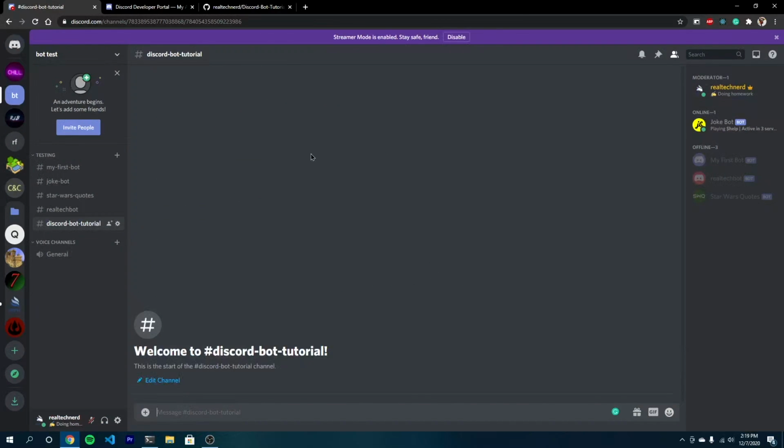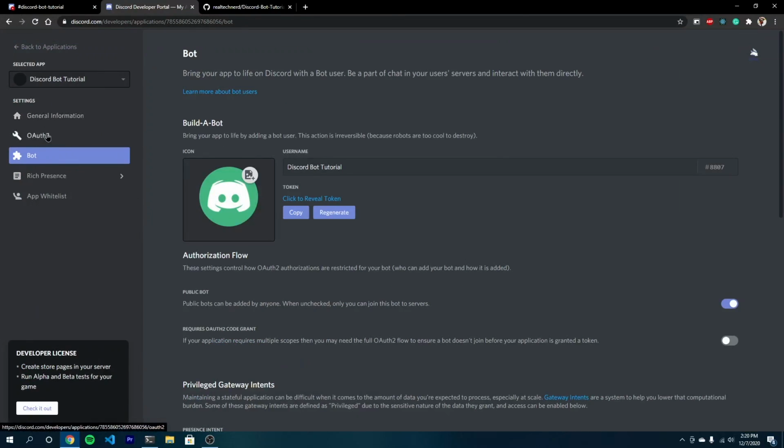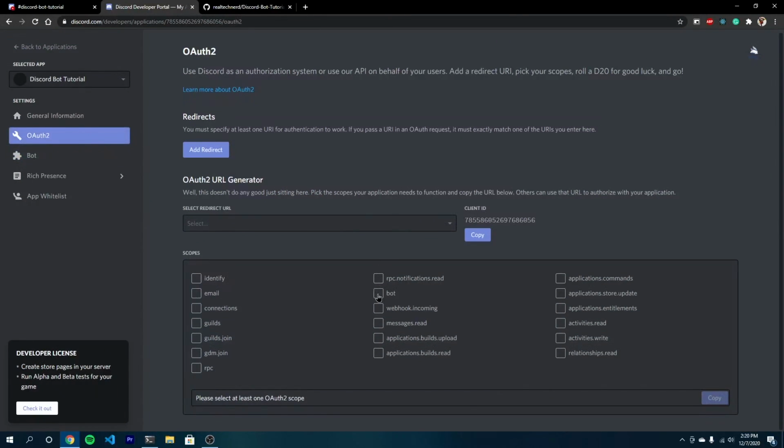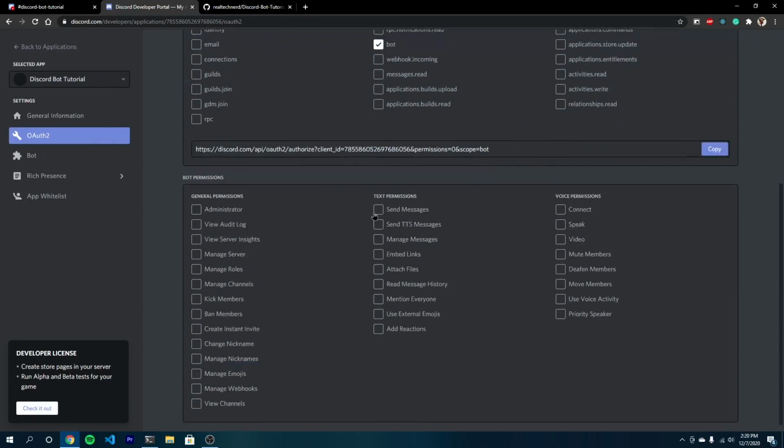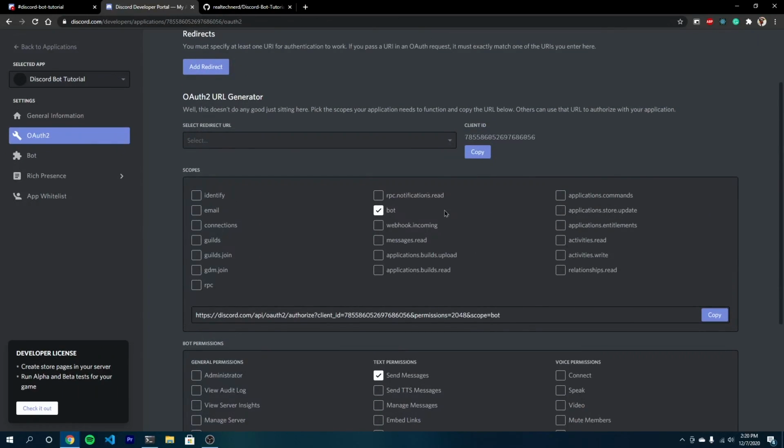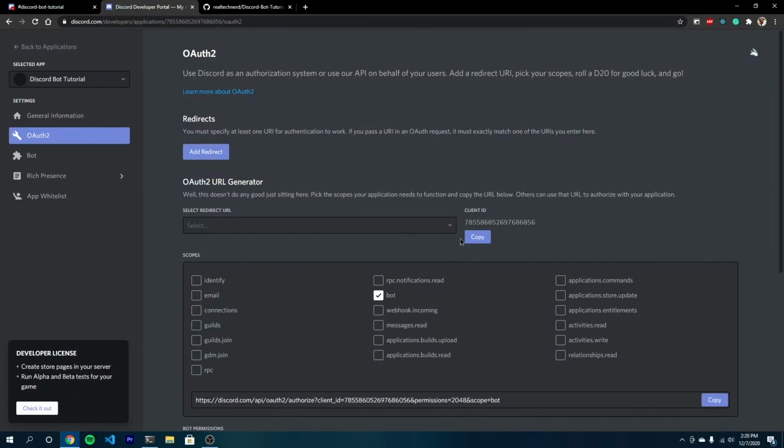Okay, cool. So now go back, click on OAuth 2, select the bot, and then send messages. What this is going to allow us to do is add this bot to our server here. So I want to hit copy.